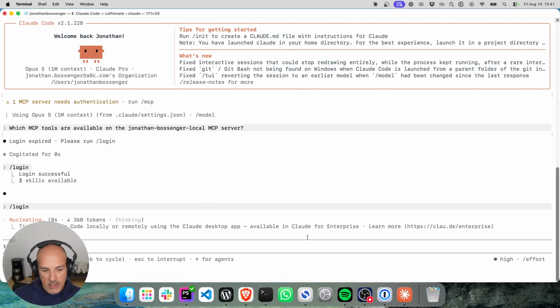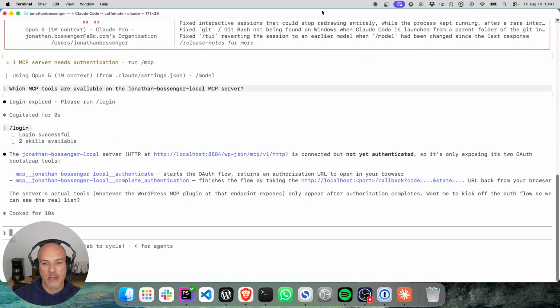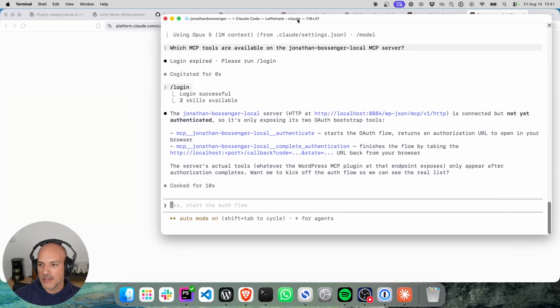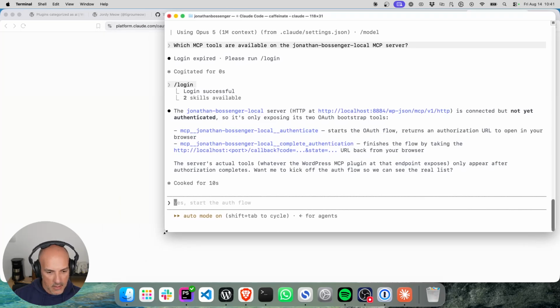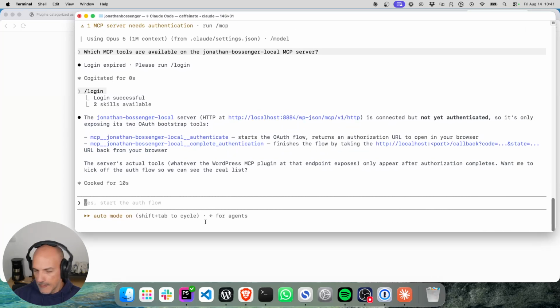Okay, let's see what happens here. Let me just make this a bit smaller. It's not yet authenticated. It is connected but not yet authenticated, so it's only exposing its two auth tools. The server's actual tools want me to kick off the auth flow. Yes, kick off the auth.